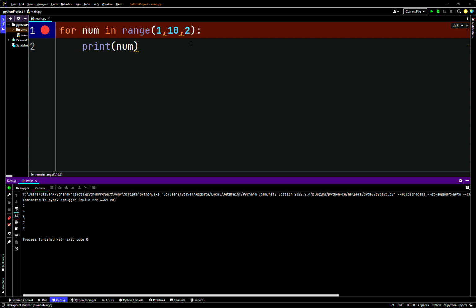What else we have here? So yeah, now we can talk about a target variable. The purpose of a target variable is to reference each item in a sequence of items as the loop iterates. Okay, so this is the target variable here, num, I believe. Just different terms, I guess, Python terms.